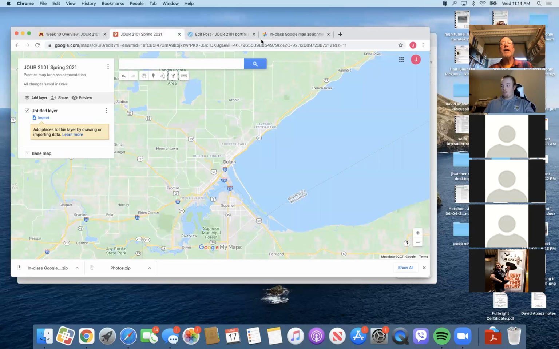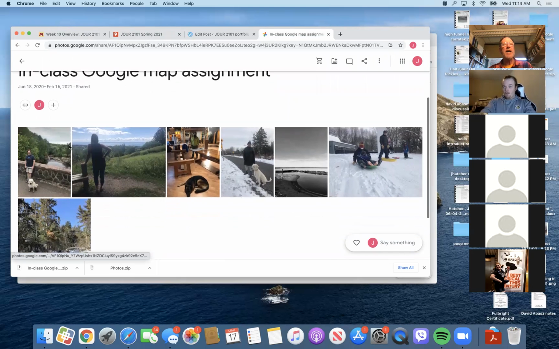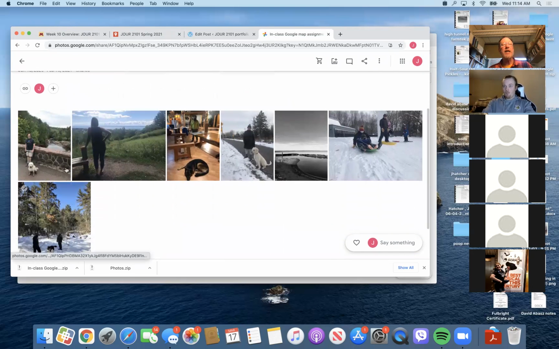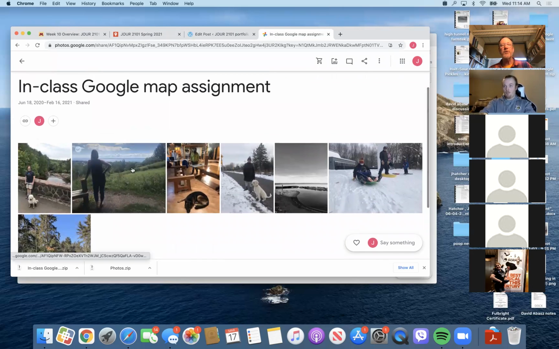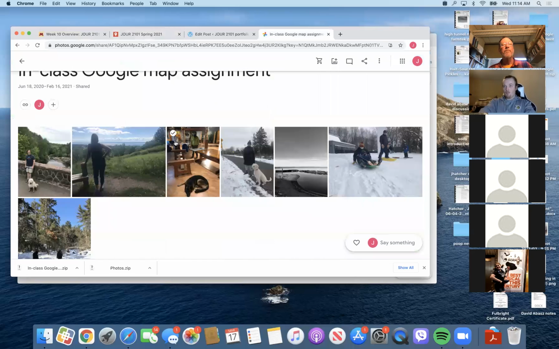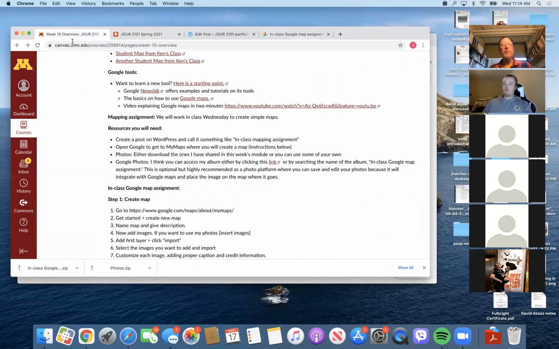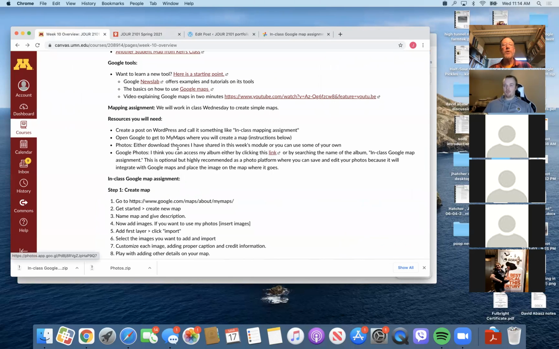So the first thing I did, before class today, was grab some images that I've taken around Duluth. They're not anything special, though several of them have the same dog in them. And I created a photo album in Google Photos. These images are available to you. You can use your own images, of course, if you want to as well.